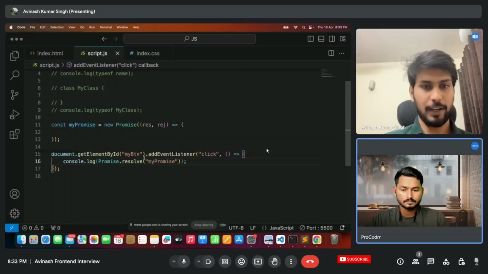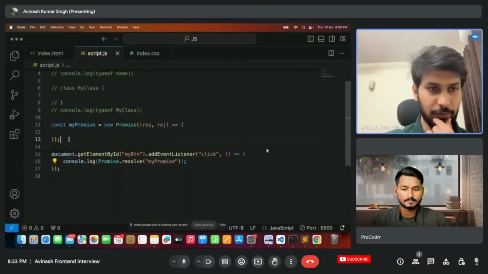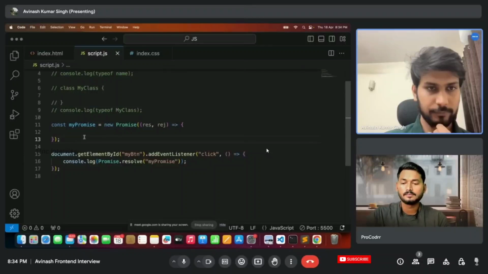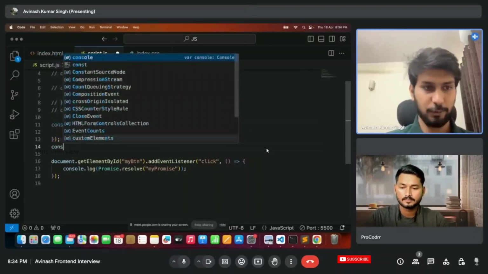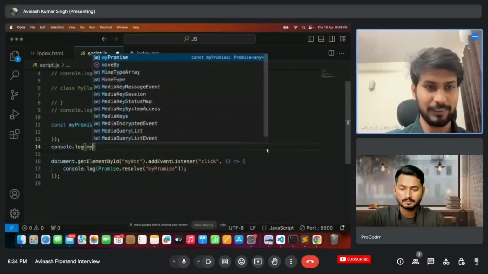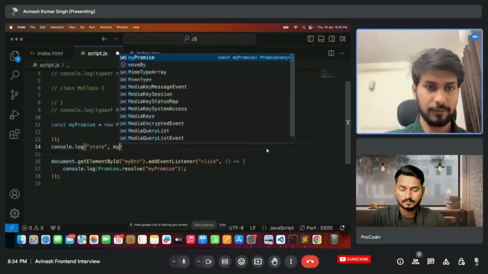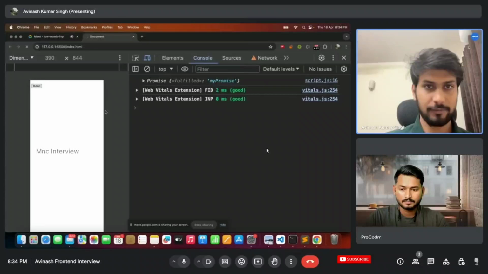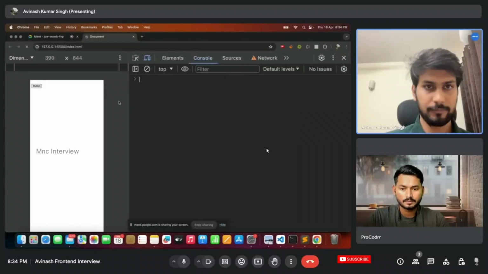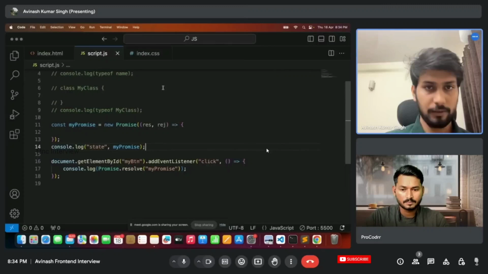So this is basically solved, but I have to find out how to resolve this promise. Let's first console this promise. What is the state of this promise? This should be in pending state. After button click, this should be resolved.